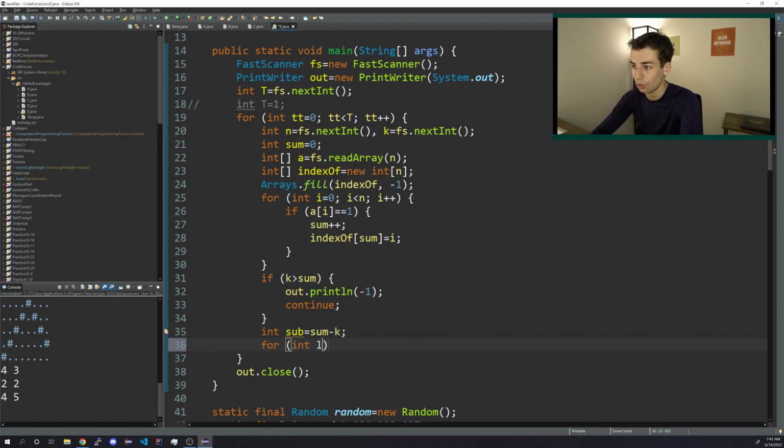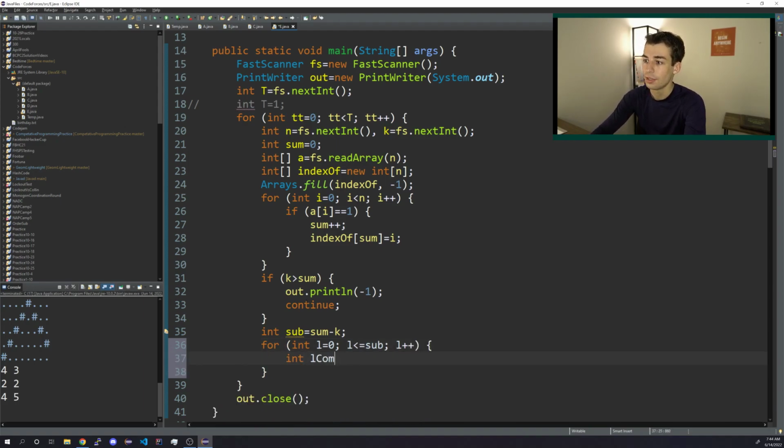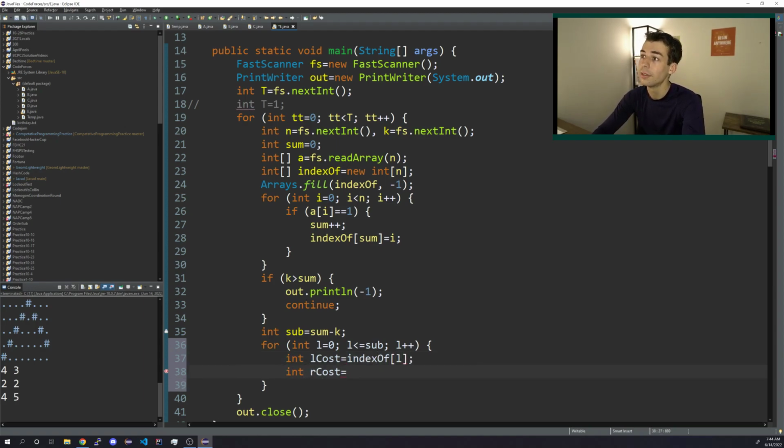So then for int L equals 0, L is less than or equal to sub, L plus plus, and L cost will be the index of a at L, and R cost will be n minus this plus 1, I guess. Unless L is 0, so if L equals 0, then -1. Otherwise this, okay.